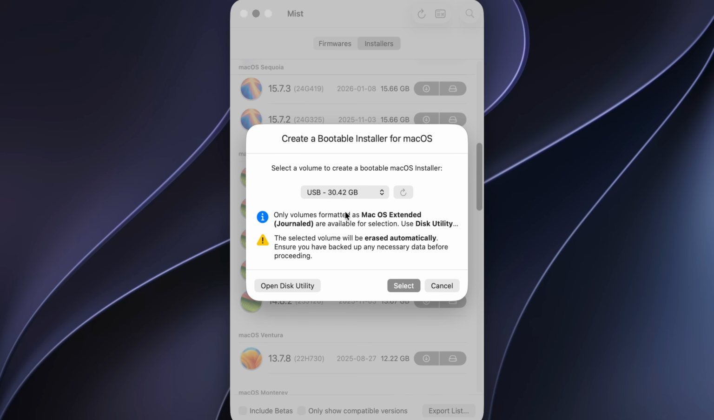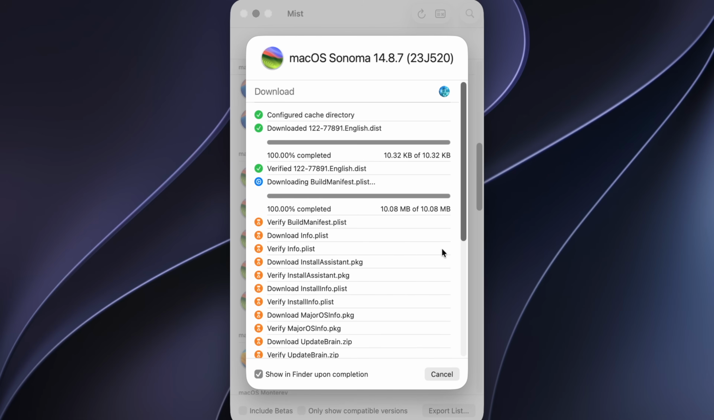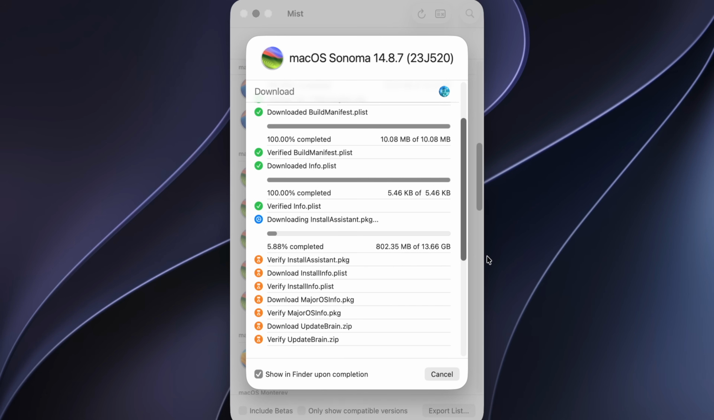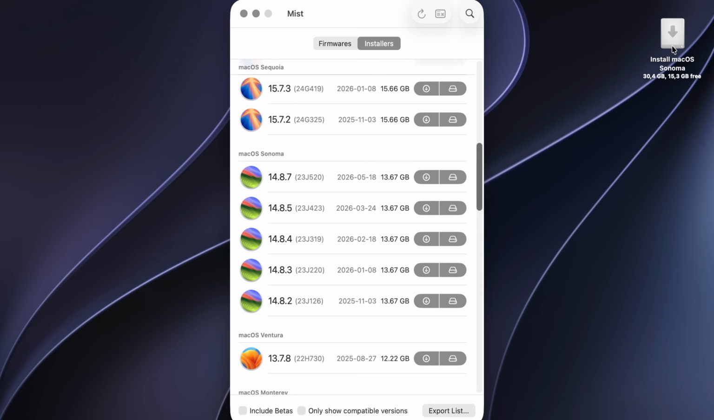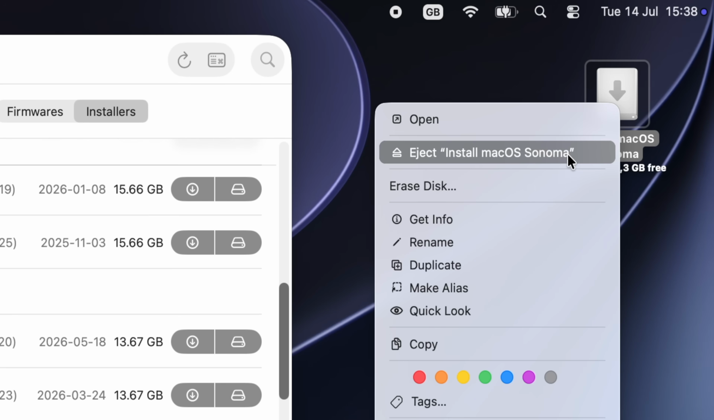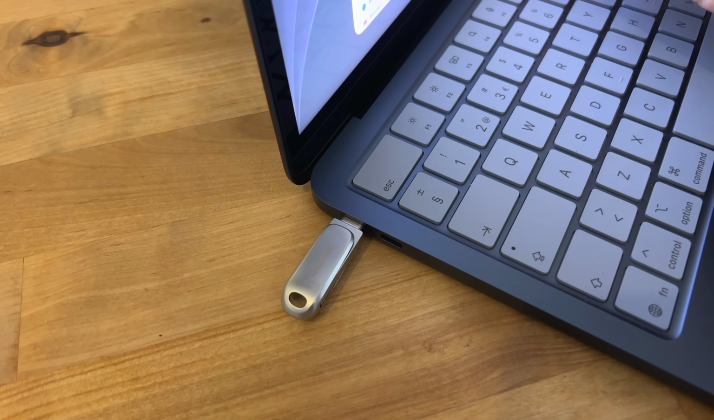The drive needs to be formatted as macOS Extended Journaled, and anything on the drive will be lost, so make sure that there's nothing on the drive that you need to keep before continuing. Now we can click on Select, and Mist will begin downloading macOS and creating the bootable USB drive. Again, this will take a while to complete depending on your internet connection and the speed of your drive. When it's finished, you'll see the drive icon has been renamed to install macOS Sonoma, and you can right click on it, select eject, and then the drive can be unplugged and used to reinstall macOS Sonoma on another Mac.